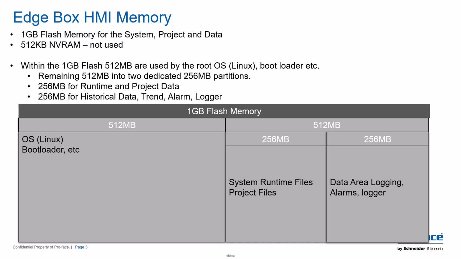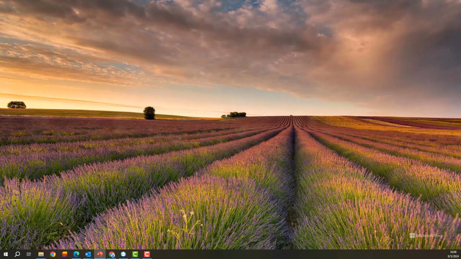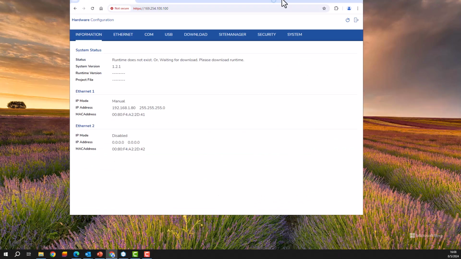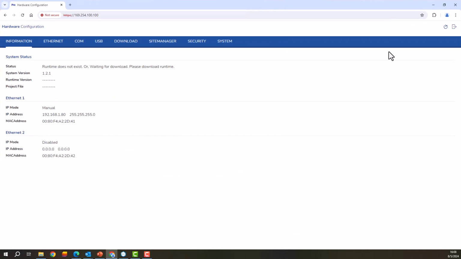Okay, so the way that we will look at this memory in practice in the actual STM Edge Box HMI, first thing I'm going to do here is switch to my browser. Give me 1 second. Where I have gone into the web user interface for the Edge Box HMI, and you can see what I've done is I've initialized the system. So the only thing that's actually in the system right now is basically the firmware. I don't have a runtime, I don't have a project or anything.